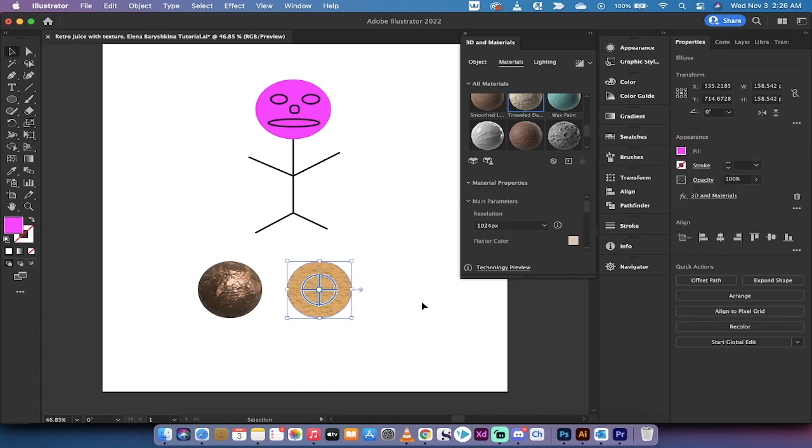So again, guys, this is how you make brass balls and a variety of other balls inside Adobe Illustrator using 3D and Materials.